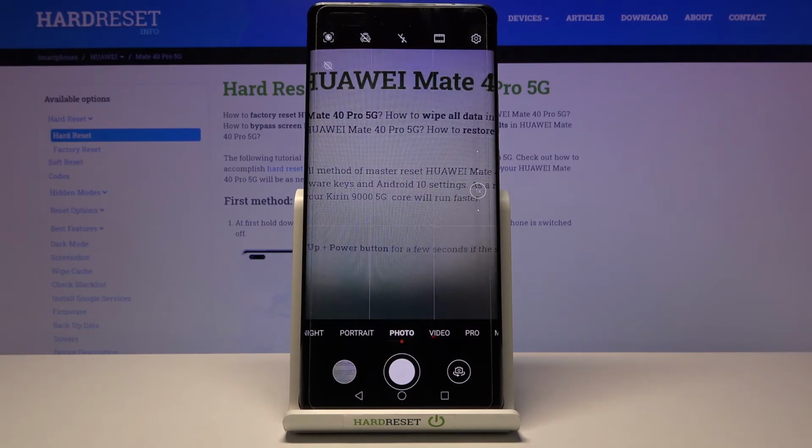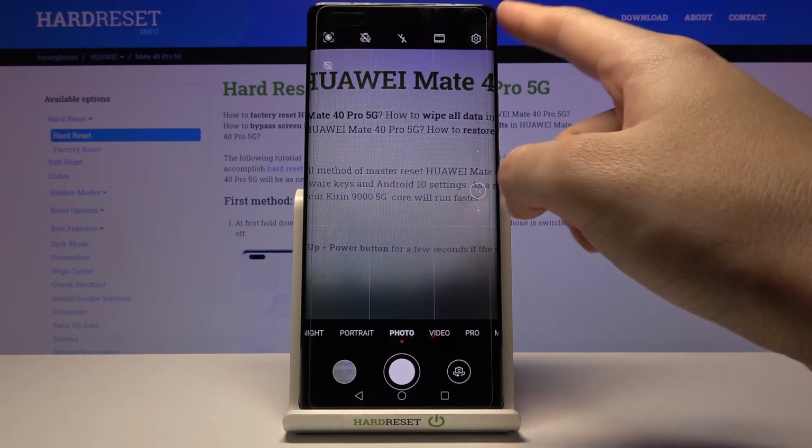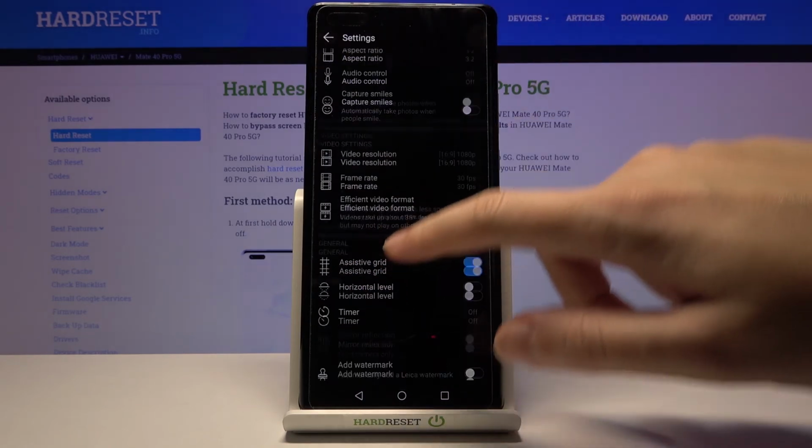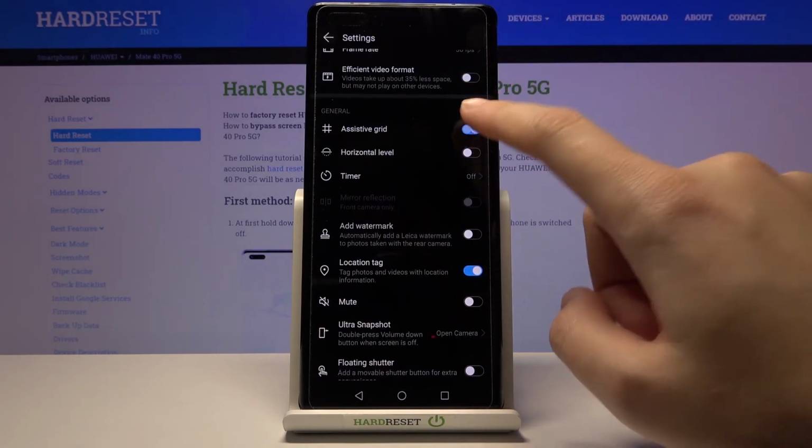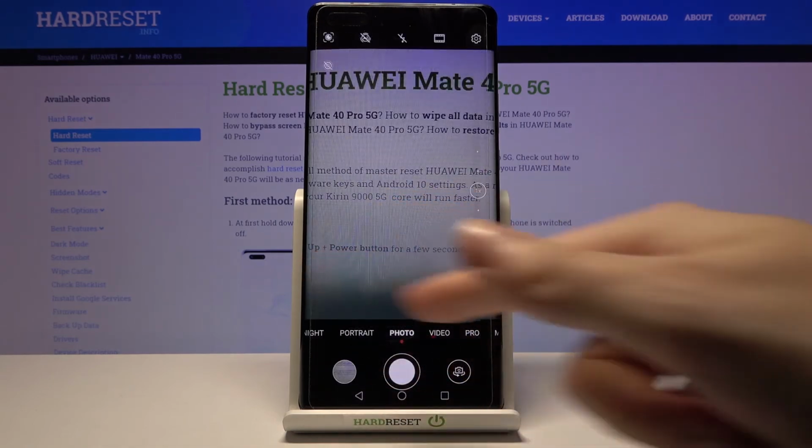And of course when we don't need this, we can easily go back to the right corner, then to the general settings, and pick this button. So for now the grid lines have gone here.